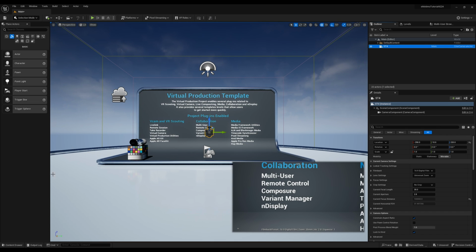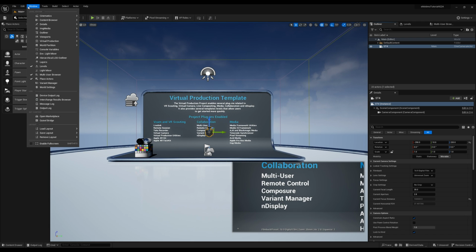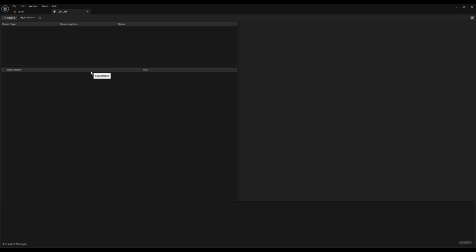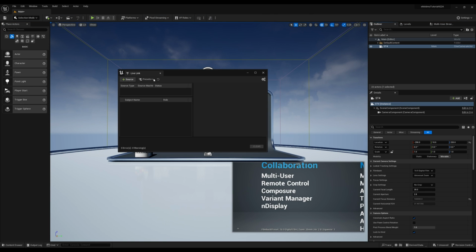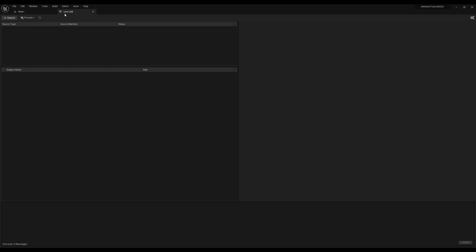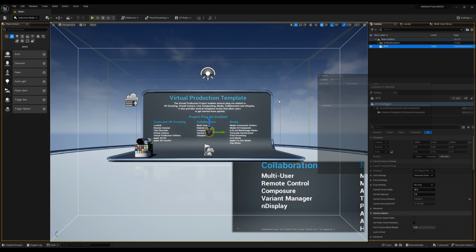Then from there, let's go ahead and set up our Live Link. You're going to want to come into Windows, go down to Virtual Production, and find Live Link. It's going to open this new page. It might be separate from your environment. You can drag it up here and make another tab so you can ideally click between the two tabs. Here we go. Froze for a second.